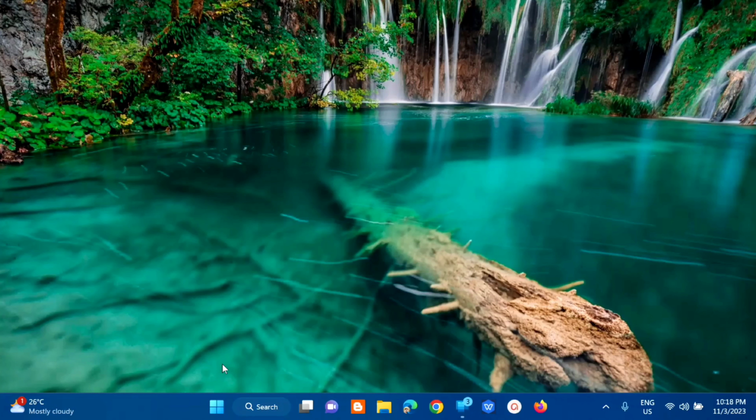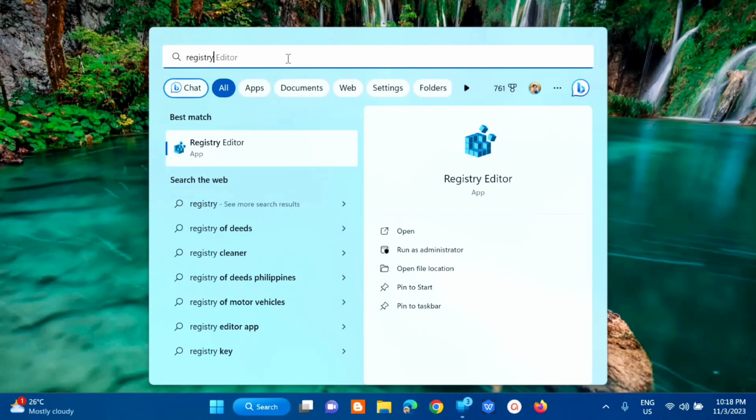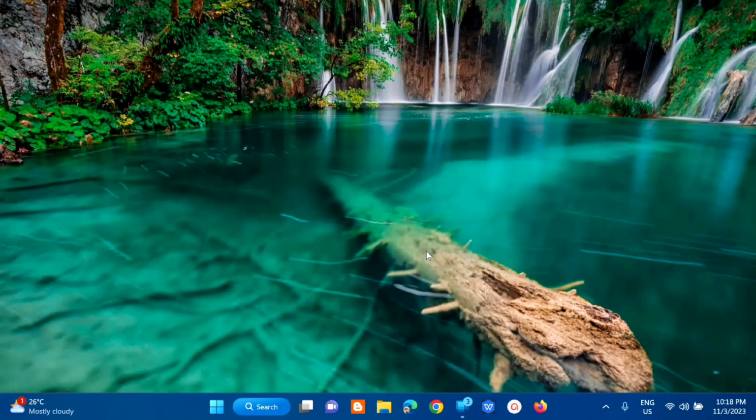So dito lang sa start menu, click mo lang yan. And then dito sa search bar ay search lang natin yung registry editor. And then select mo lang to run as administrator.